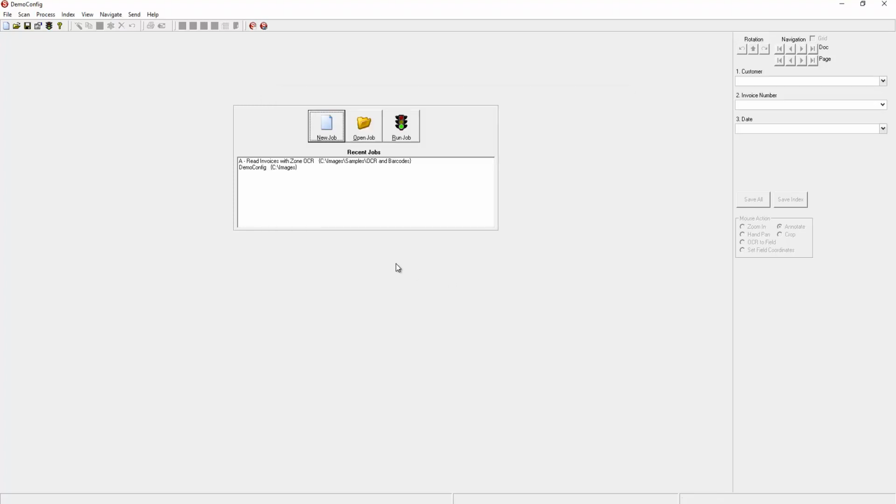And there it is. So you see that our index fields appeared over here. We have customer, invoice number, and date. And all we have left to do now is actually add some files to that input folder, and then we can run the job and see how it worked out.